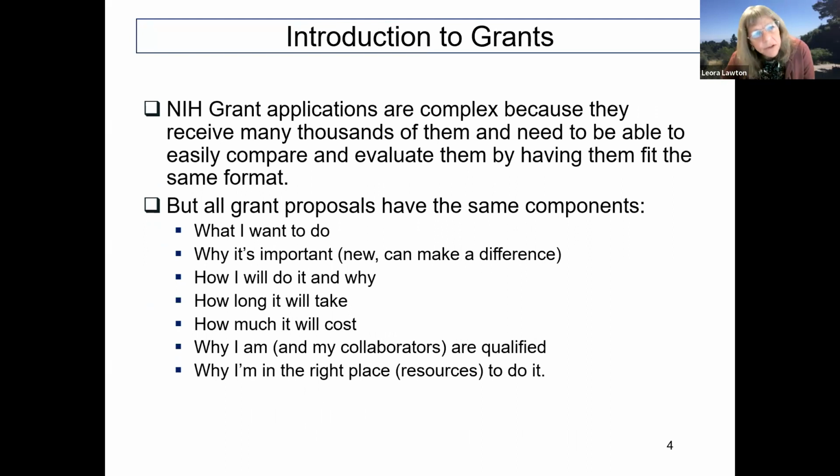NIH grant applications are complex, as is the case with any organization that receives lots of grants or requires a certain standardization of information so they can easily compare them. I used to do applications for the electric and gas utilities, and they are also very complex applications for similar reasons. They just have different side components.